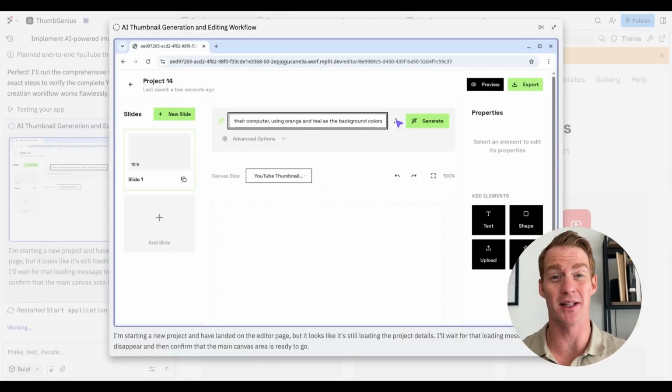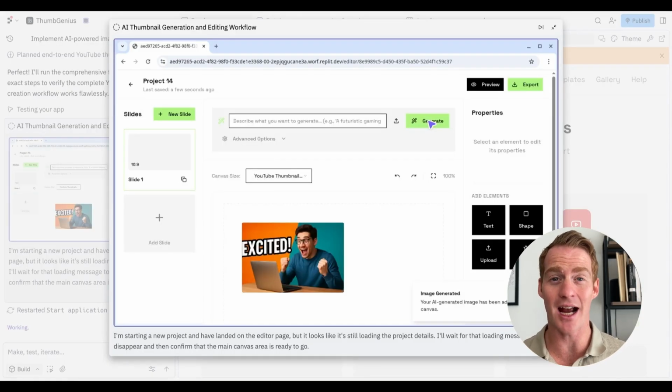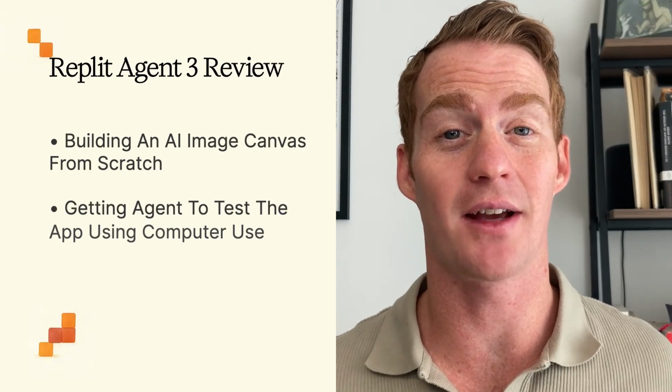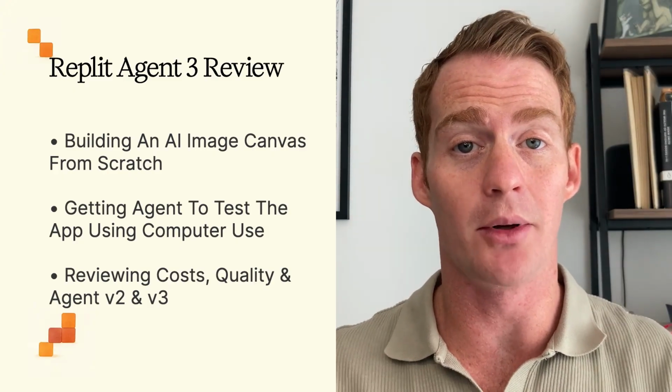Replit has just launched their latest agent update, which is promising 10 times longer autonomous coding, a new computer use model that lets it click around and test your apps for you, as well as a new interface for building agents and automation workflows. Naturally, in this video, I'll be putting it to the test.